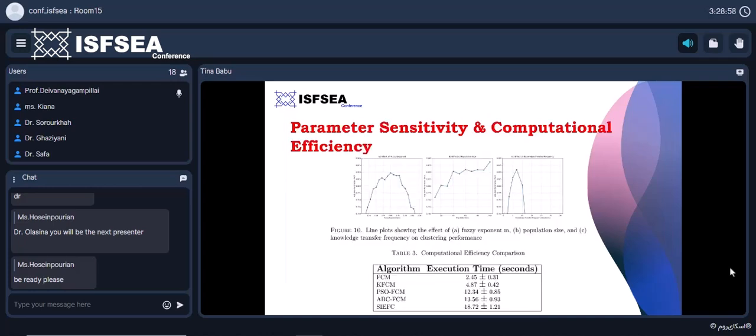Now when we are considering the parameter sensitivity and the computational efficiency, these are the three figures which show the effect of the fuzzy exponent, the effect of the population size, and the effect of the knowledge transfer. When coming to the fuzzy exponent, we can see that it has been growing from 1.25 to 2, and then from there it has started to show a decrease. The major improvement is happening from 1.5 to 2 in that region.